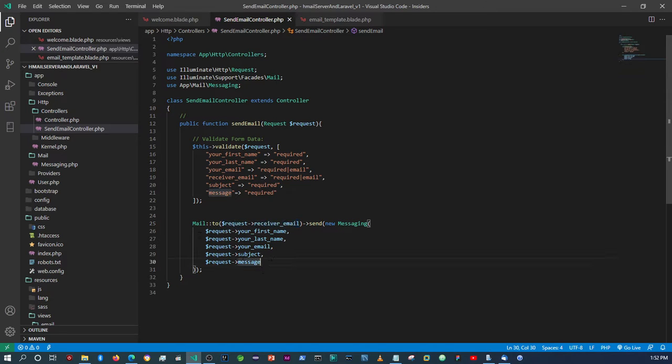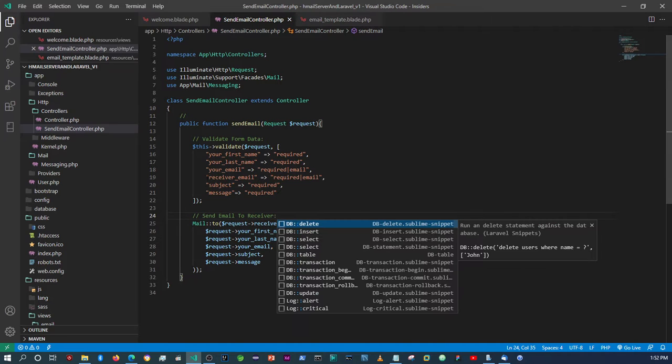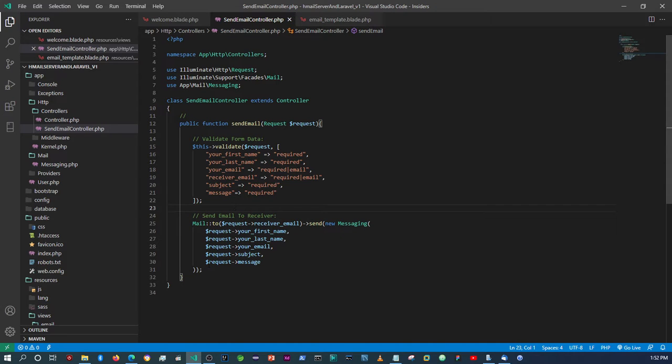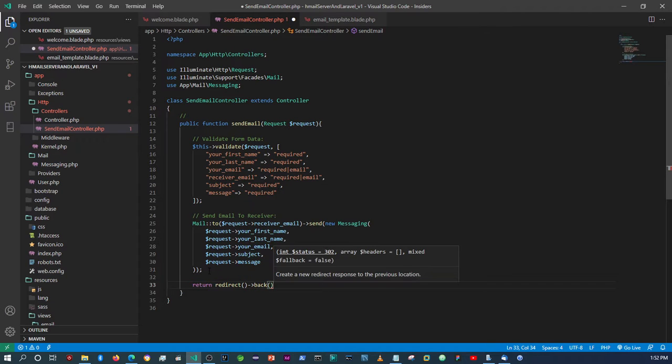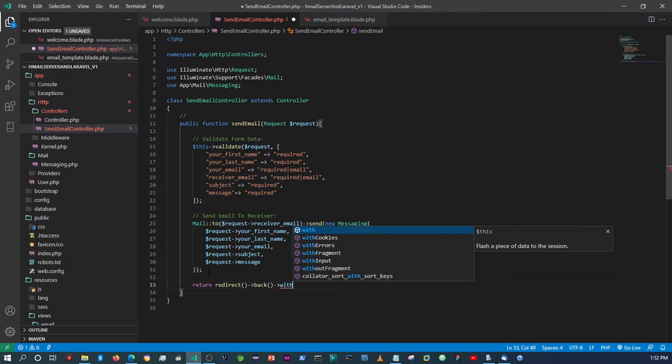Now, since we've done this, this is all we need to do within the controller. Okay, now we're done here. When we're done, we can then redirect: return redirect back, and then also set a success message.